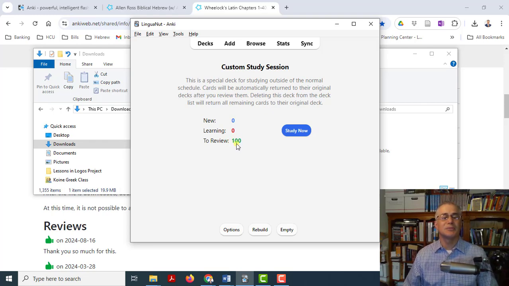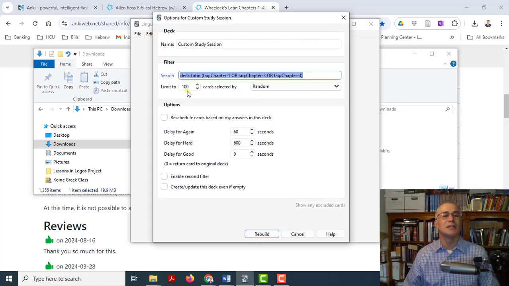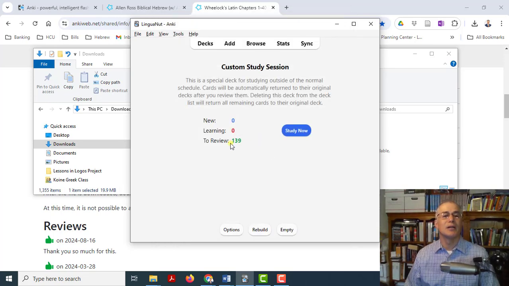Now notice that seems strange, that it's exactly 100. Chances are I really have more than 100 cards that I can study from. And here, interestingly, I have 1 in there. So I must have accidentally had 1 chosen. So let's add that to 200. And see, there we get 139. So there were 39 that got excluded because I had set my limit to 100. All right. So now I can study that.